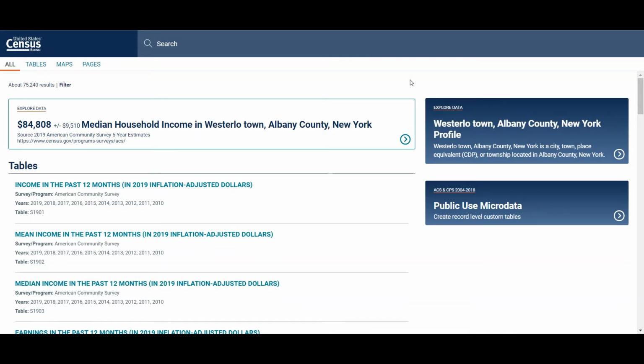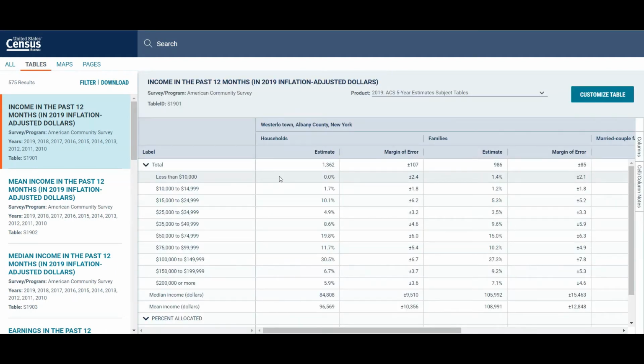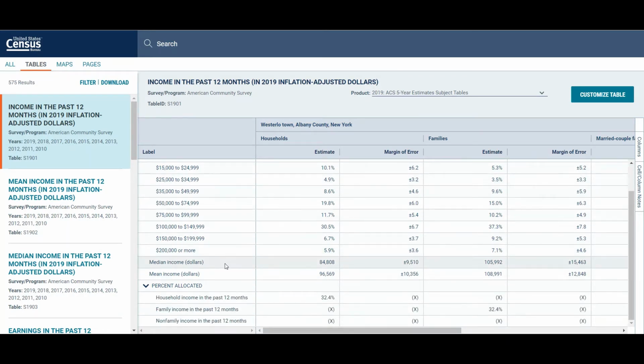The table that will be the most helpful for us is Table S1901, Income in the past 12 months. For this question, we will use the median income data for households as the benchmark we compared the census tracts to. So we will scroll down to median income here, and we will look in the households column. As we can see, the data we need is right here. We will multiply this number by 90% to determine the income threshold for the census tracts, at or below which they qualify.